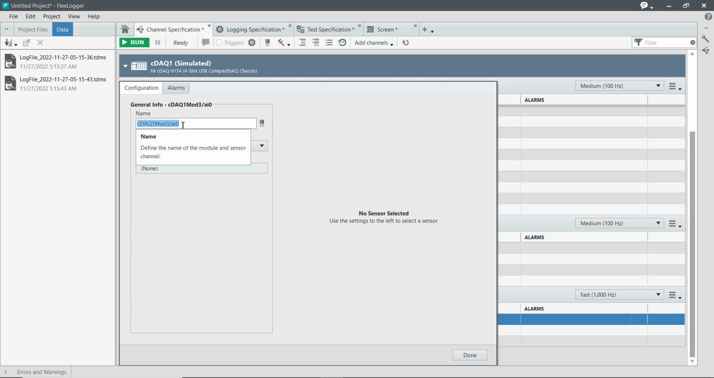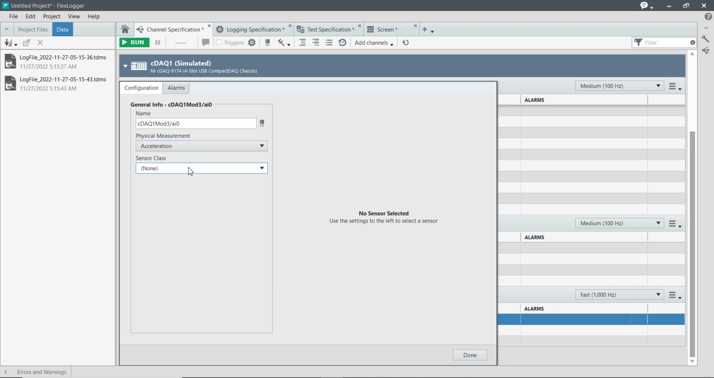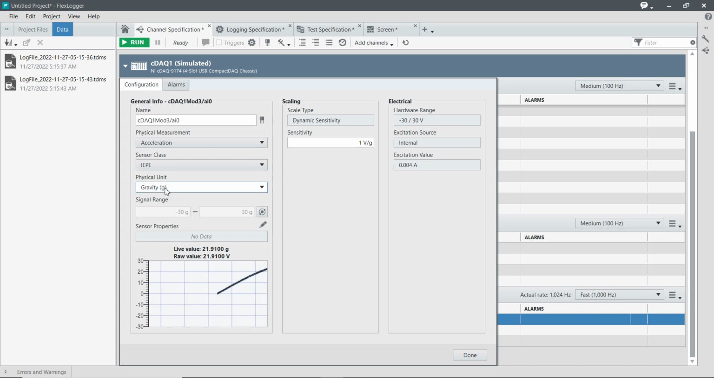Here I am not going to change the name. The mode will be the same, and the physical measurement will be acceleration. The sensor is my IEPE type of module.